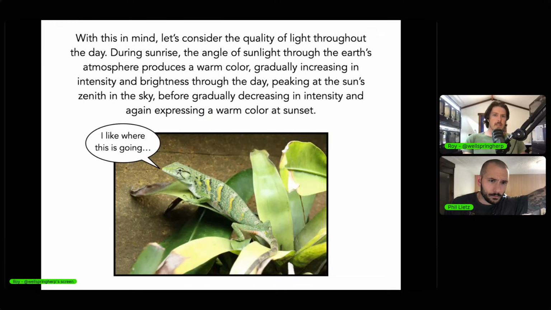So with this in mind, let's consider the quality of light throughout the day. During sunrise, the angle of sunlight through the Earth's atmosphere produces a warm color, and that gradually increases in intensity and brightness through the day. It peaks at sun zenith in the sky, and then it gradually begins decreasing in intensity and again expressing that warm color at sunset.